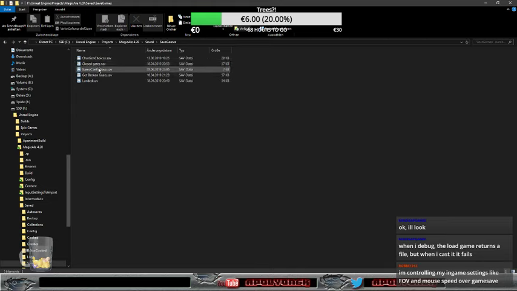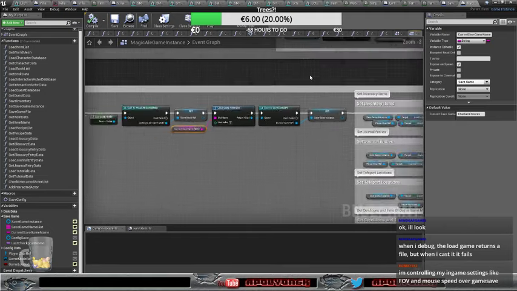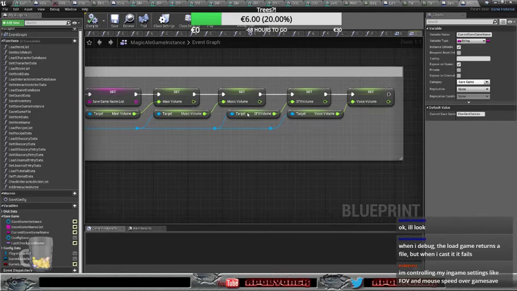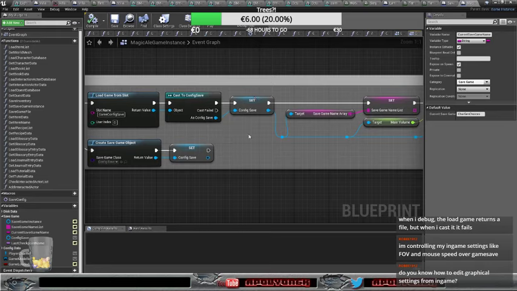Yeah, I'm doing that as well. I have a game config save for stuff like that. I'm not really doing FOV and mouse speed at the moment, but volume settings and stuff like that. Yeah, at the moment it's just volume. That gets saved there. Yes, I do that in my game menu.